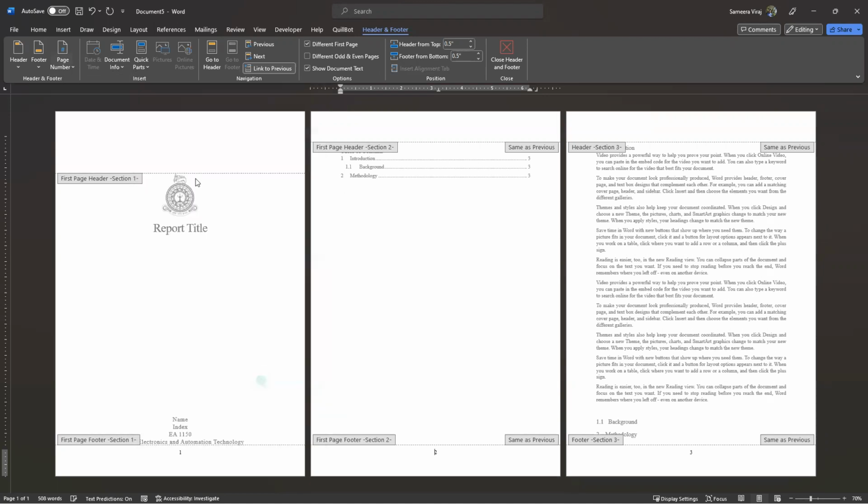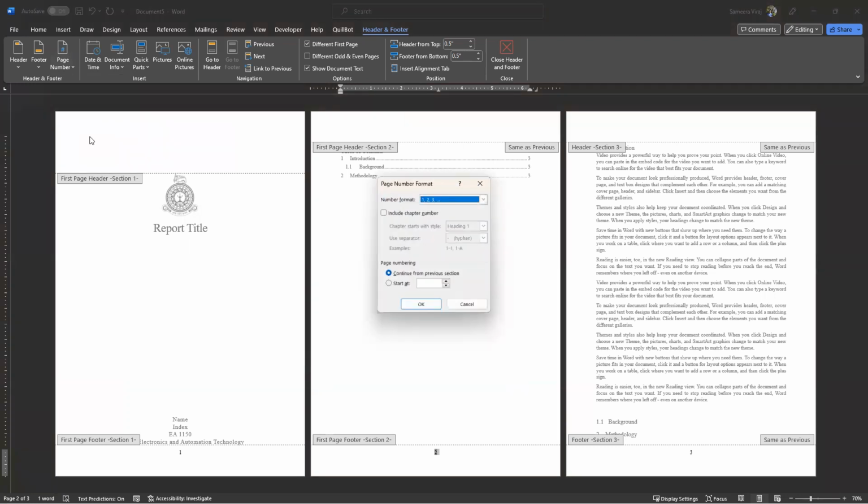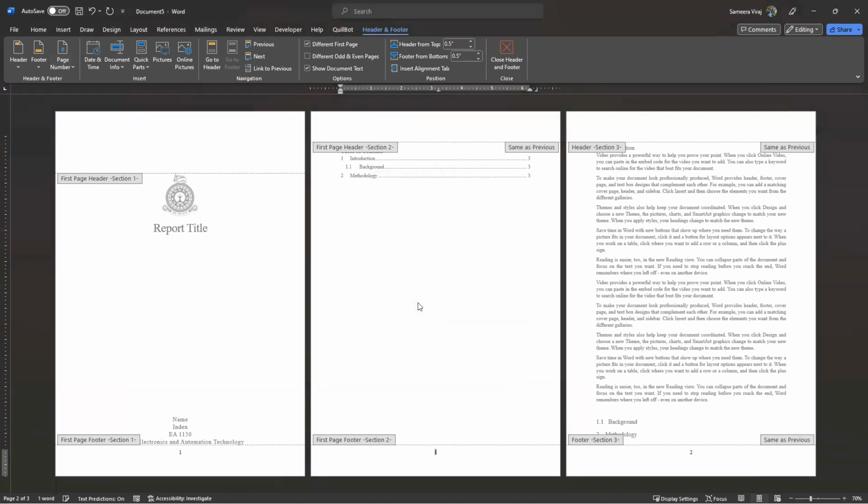Bottom of the page. Right. Then we need to modify this page number. Go to the format page numbers and start one, and you can change the format into Arabic. Right.